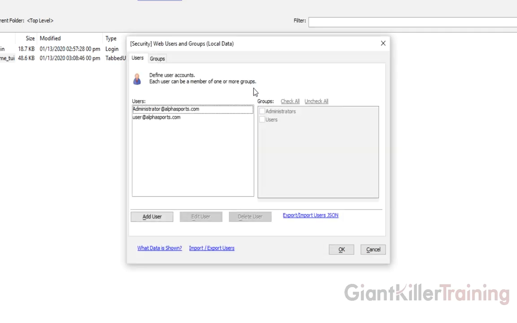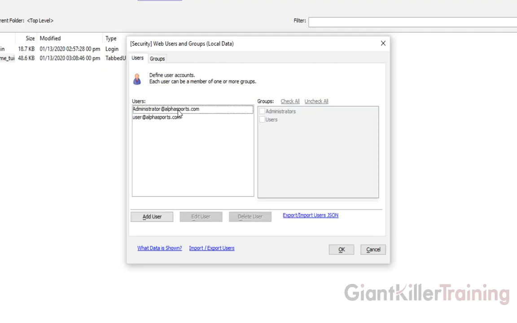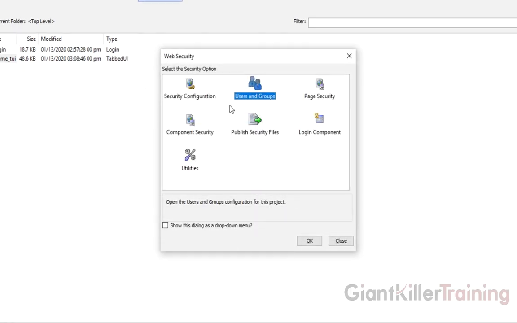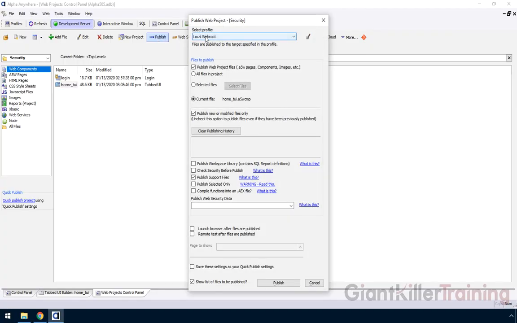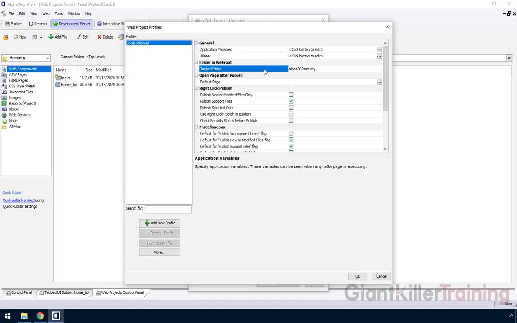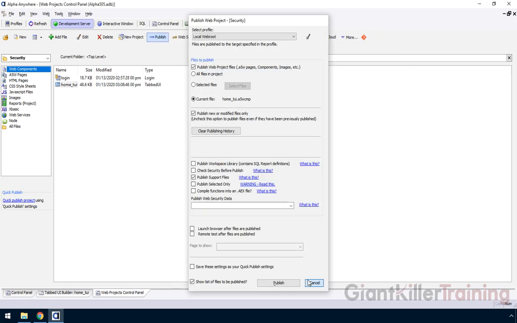Now, as far as the users and groups, we've set up 2 different groups, one called administrators, one called users. In terms of our users, I've created 2 users, one administrator at Alpha Sports, this person is an administrator, and user at Alpha Sports is a user there. Pretty straightforward here. So I can go ahead and publish this locally to my local web root. And you'll see it publishes to a target folder called Alpha505 security. And I've gone ahead and done that. I can check everything out, make sure it's working.